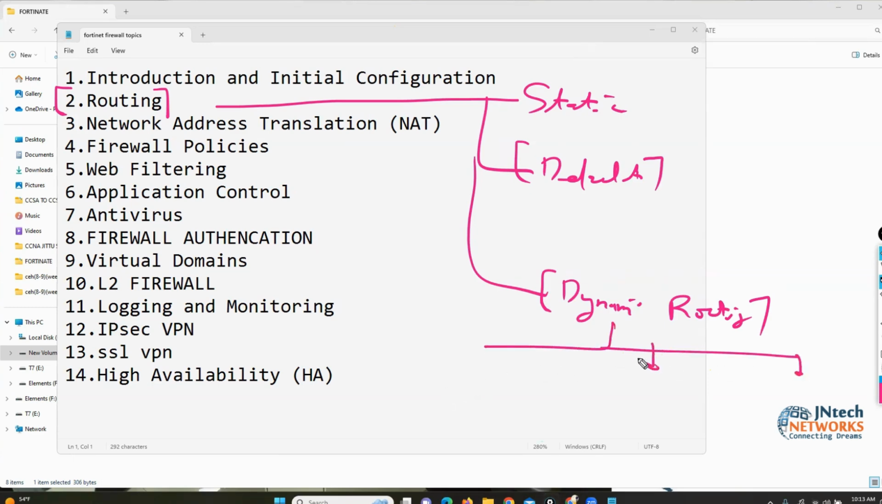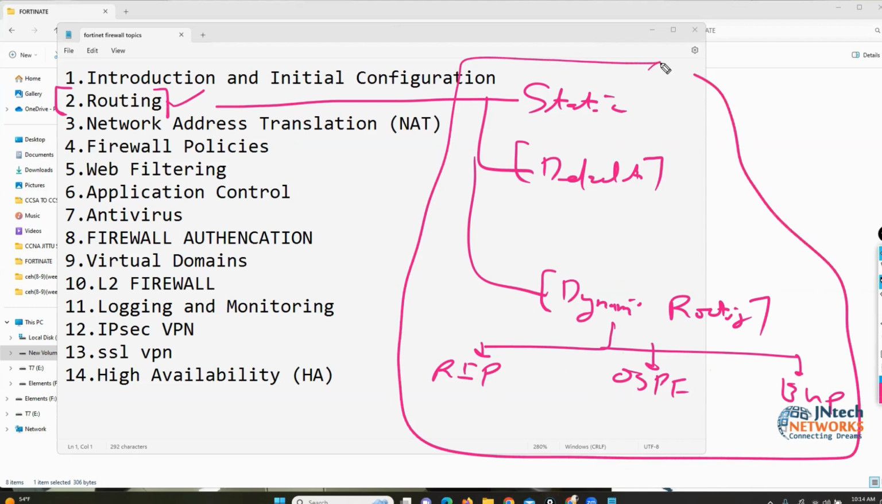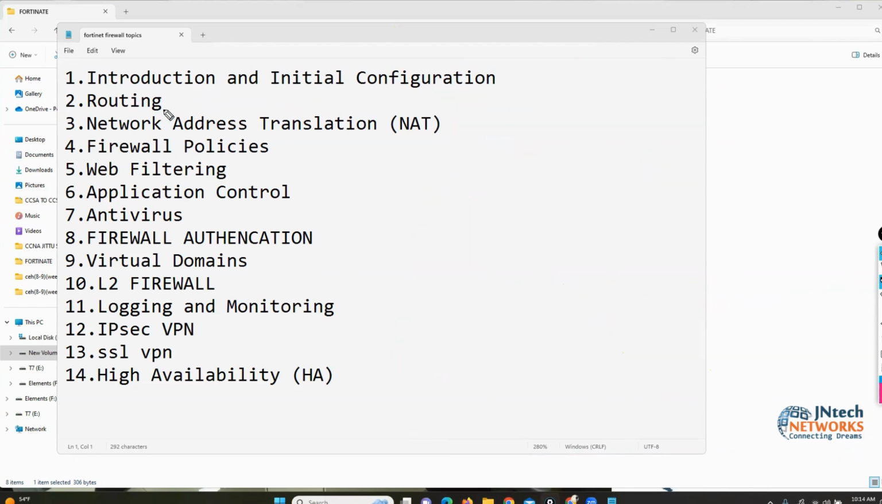Like for example, how to configure RIP on a Fortinet firewall device, OSPF protocol, and BGP, Border Gateway Protocol. So routing is important, and yes, you can configure it on a Fortinet firewall device. So please revise everyone, please revise your basic routing concept before this topic. After routing configuration, you can connect different networks.